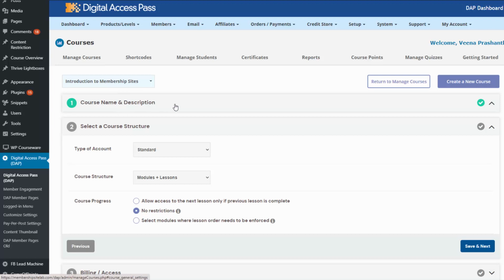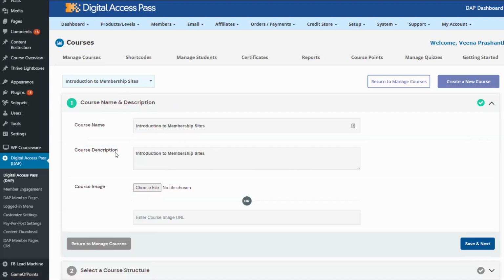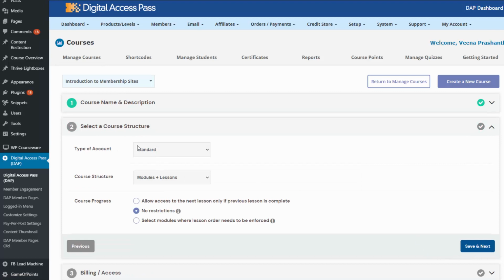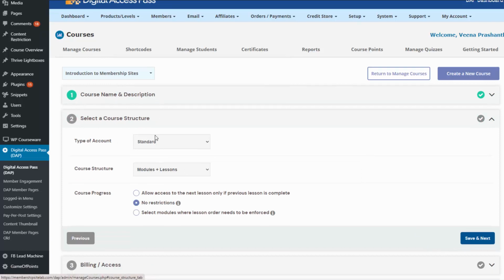And first thing is course name and description. We already entered that in the pop-up. You can update it here. You can also upload a course image here. I'm going to upload one here. All right, so I have uploaded an image here. I'm going to go ahead and save it. When you save it, it will take you to step number 2. You can see step number 1 is done.